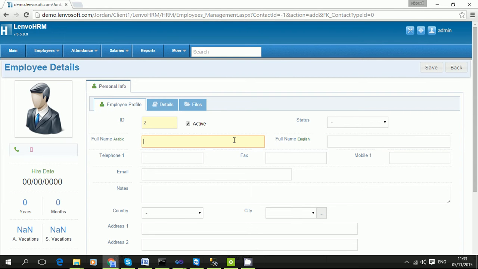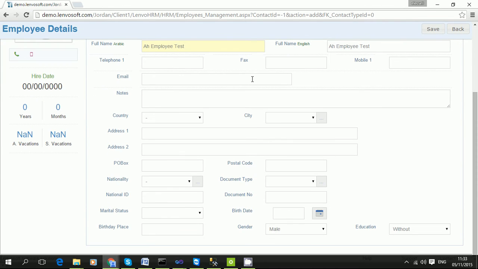So I can change the primary language. It could be English, it could be Arabic, it could be any other language. So the system will operate on two different languages, starting with Arabic as an example, employee test. And I will take the same name for the English field. Start filling different pieces of information like the email, which is extremely useful for notifications and to access the self-service pages for the employee, which will be explained in later stages.